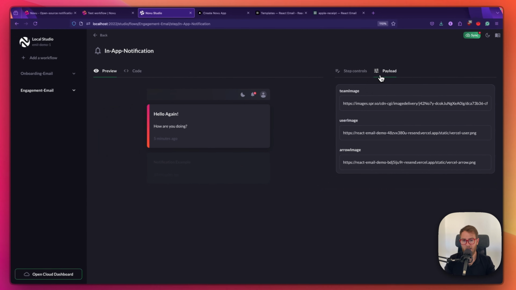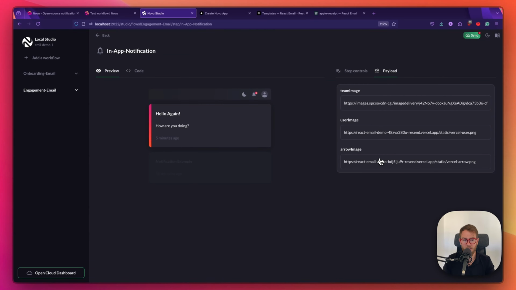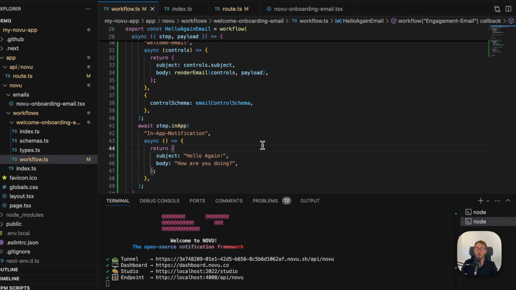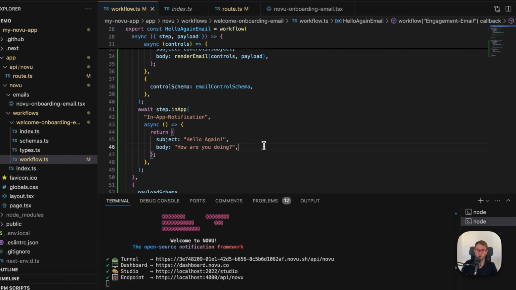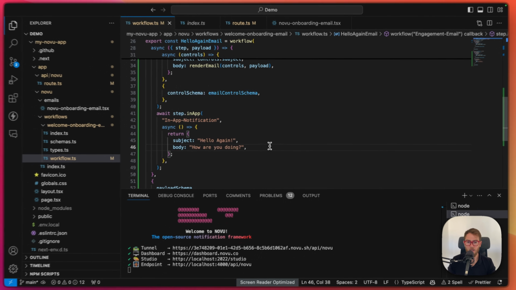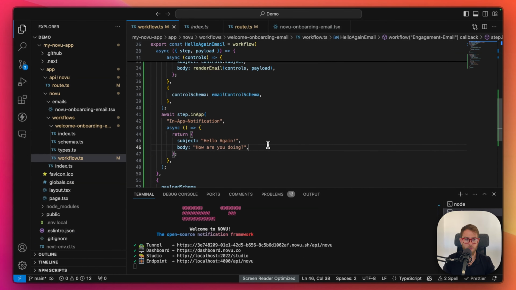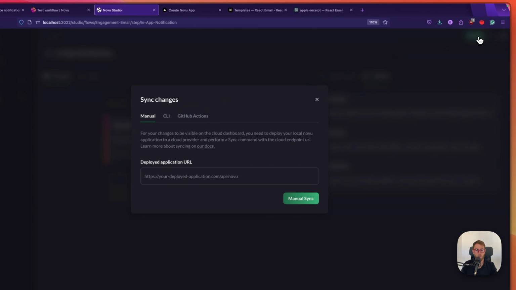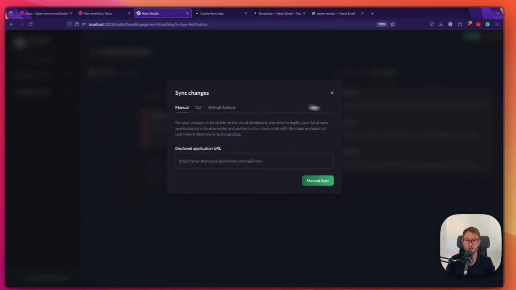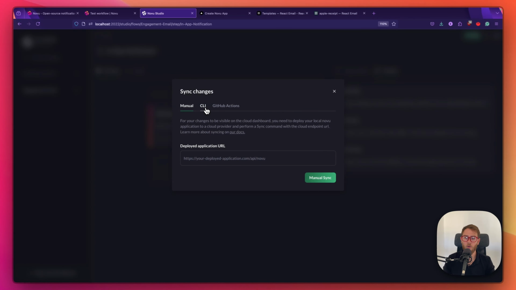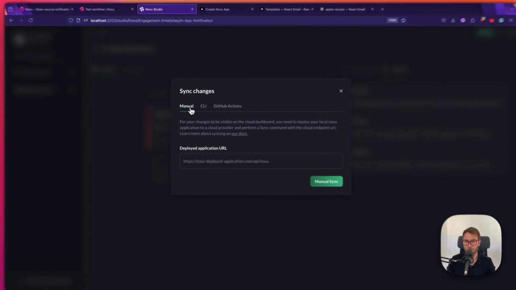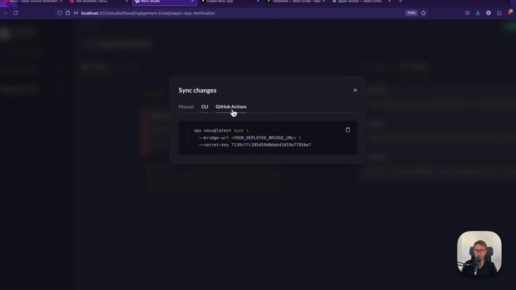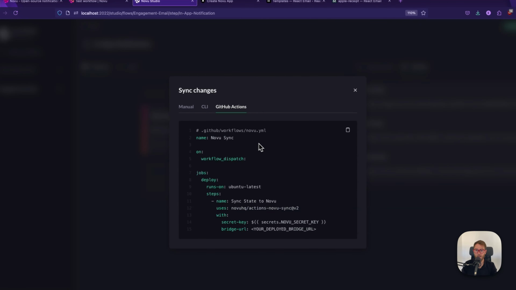But we do still have in this workflow the payload, so the payload is the same. All right, so let's just go over two more things, and we are then going to end this particular demo. So now what we're going to do is sync the workflows into our Novu account. There are three ways to do it. One is manual, another is via the CLI with a sync command, and the third is with GitHub Actions.